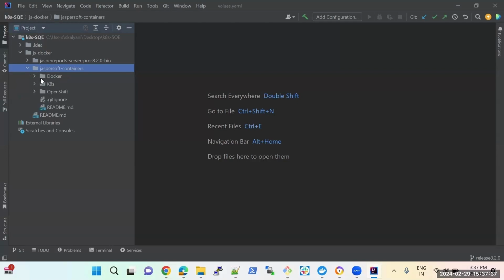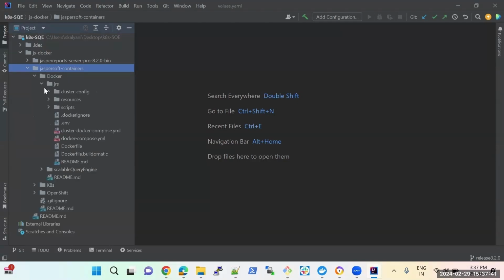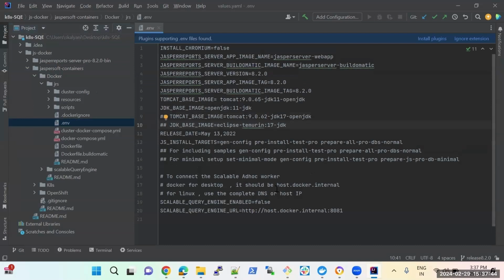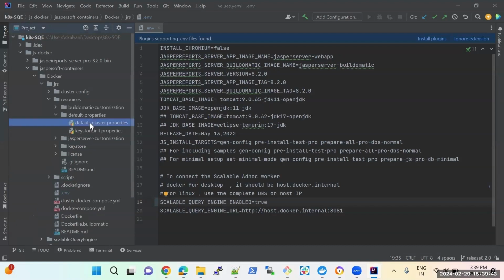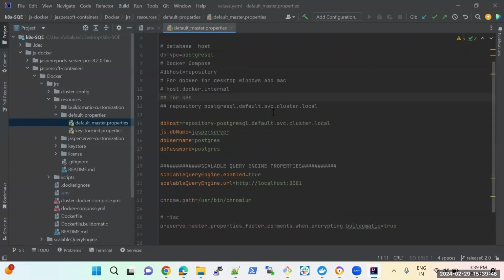Here, go to Jaspersoft containers, Docker, JRS. This is the .env file. Here, make it as true. And also we need to update the DB host value with your repository host name. So here go to resources, default properties, default master properties. In my case, I'm using Postgres SQL in the same cluster and the name we set for it as repository. So I'm using this as my DB value.